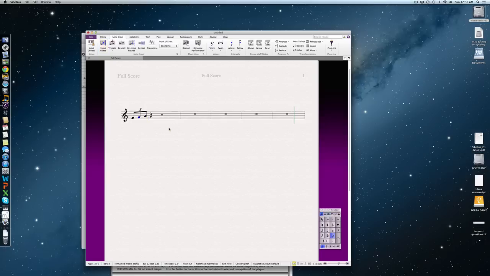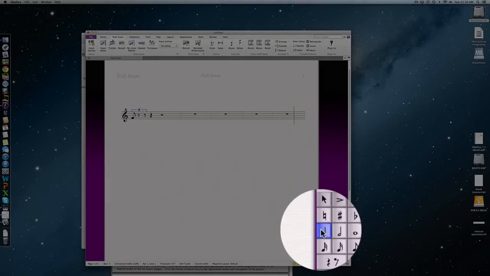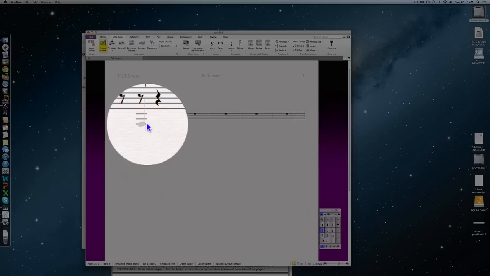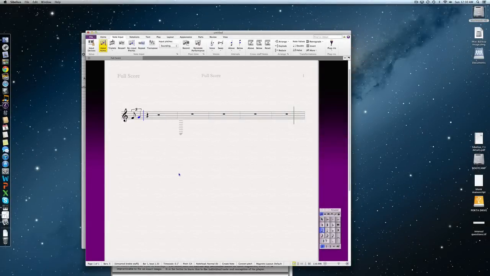Or some of you have got, let's undo that. Some of you have got a triplet quaver followed by a crotchet instead of a quaver. All you do is just select crotchet down here and go back into note entry mode, which is the letter N, and press your crotchet note, and then you've got your triplet in that way. So that's the first way to do it.